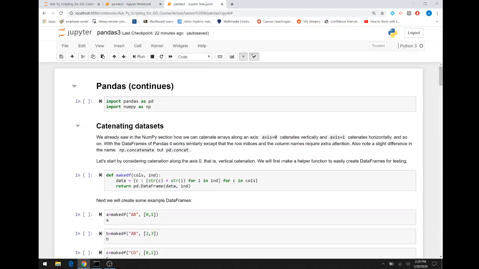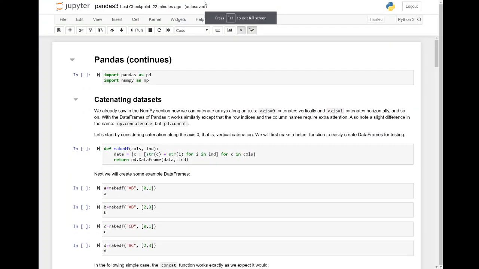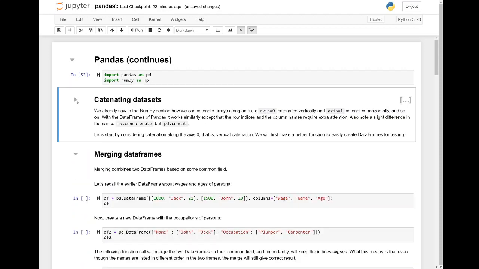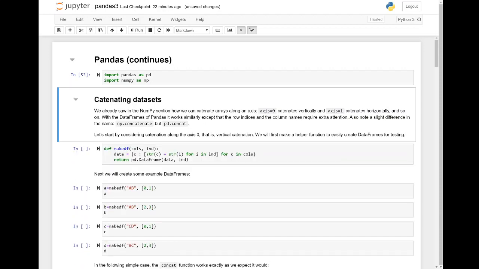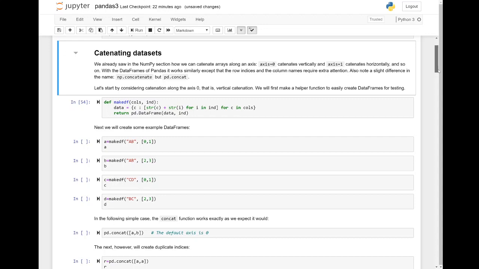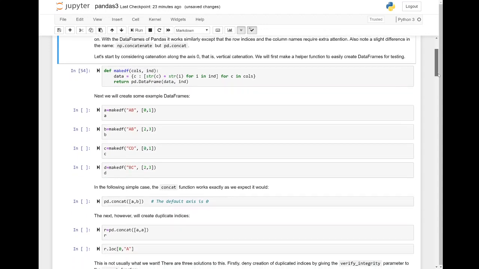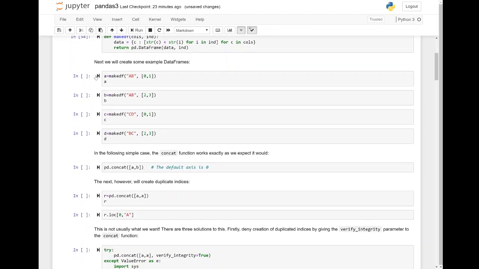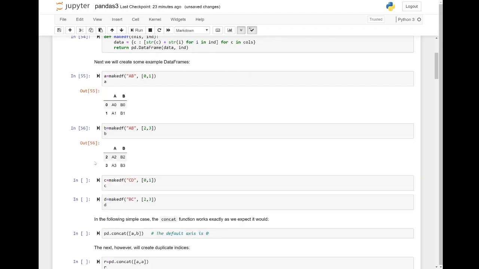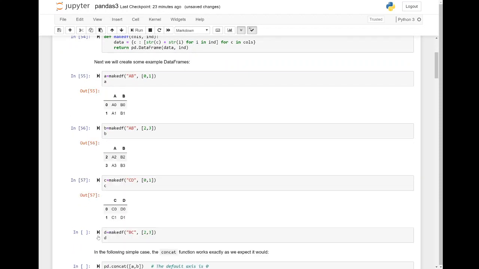But let's jump right into another notebook. I'm just going to do an import, and we're going to look at some things that we can do. First, we're going to look at concatenating datasets. I'm going to create a function called makeDF, which is just a helper function, and create some data. I'm going to make a couple of DataFrames just for our example purposes.